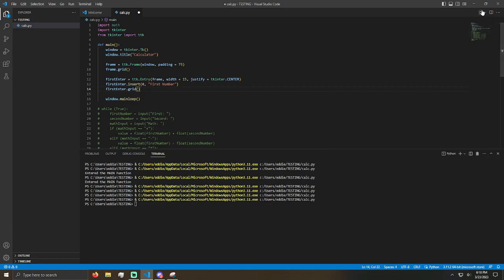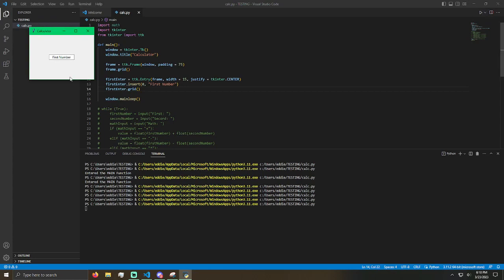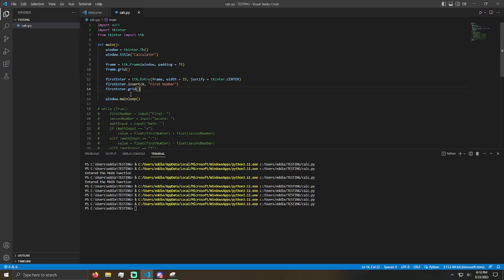Okay, so now if we run it, wow, we have a first entry box. We can change it to whatever we want. It's amazing. Hitting enter, nothing really happens to it yet because it doesn't have any functionality set up, but we're getting there. Okay, so good. We have our first enter box.